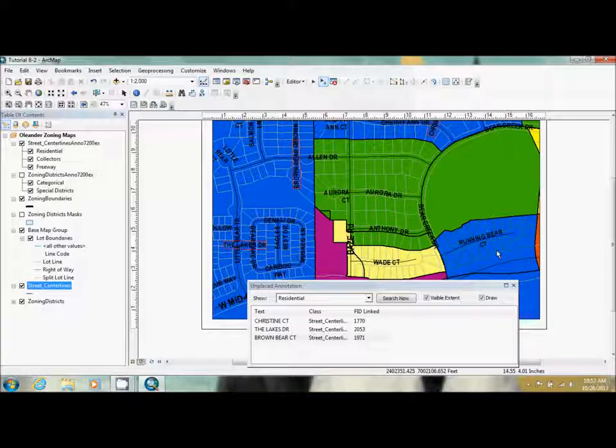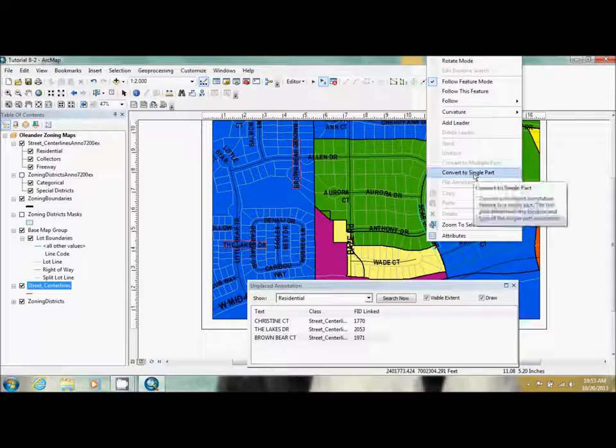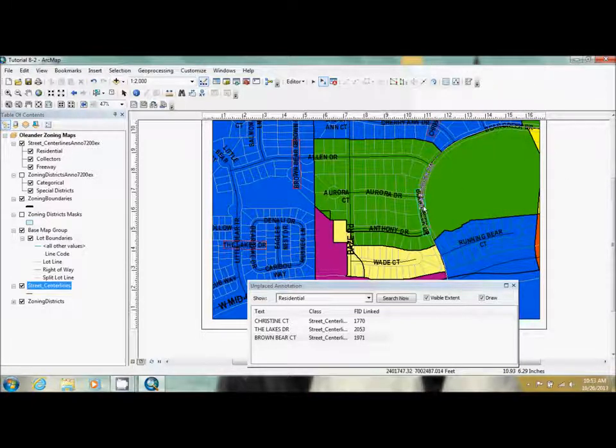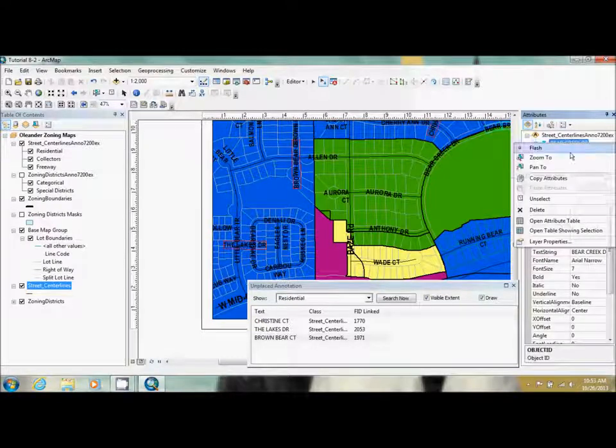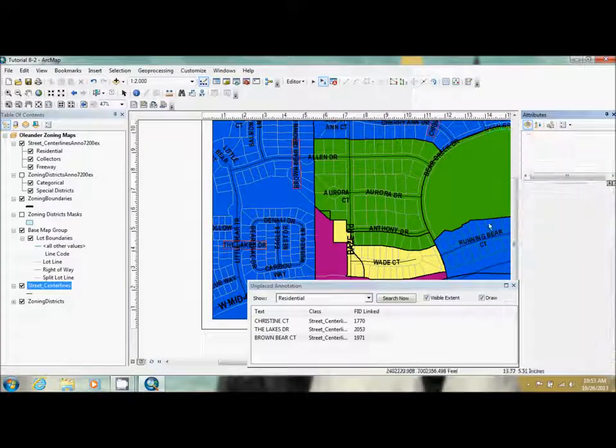And then they want us to move Bear Creek Drive to a better place. That's right here. Once again, convert to a single part, and move it right about here, I guess. And they want us to get rid of the duplicate. So do that in the attribute folder over here. Just click it, right click, delete.